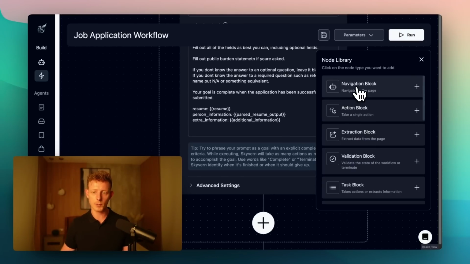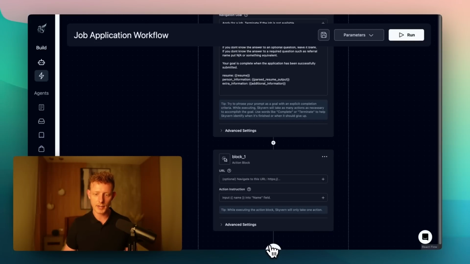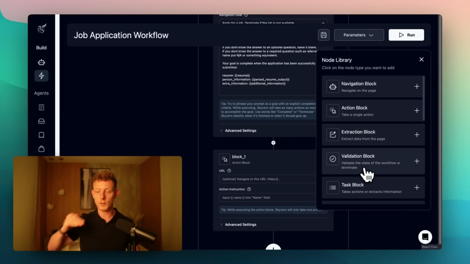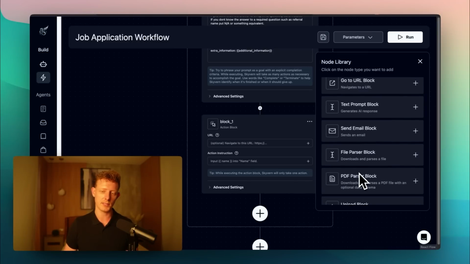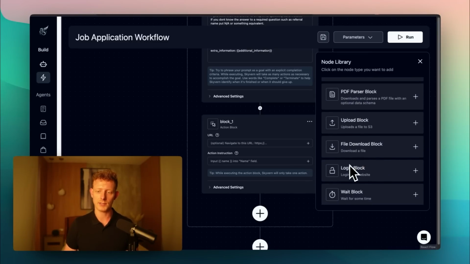And you can add in even more things, right? You can see navigation blocks to give them more guidelines through prompts. We have action blocks to take specific actions. We have extraction blocks, so we can also scrape or get data from websites and send it back. We have validation blocks to check if it actually is on the right track, right? And now you can see there are more options here, right? Send email, PDF parser, etc. But I think it's quite interesting to play around with.